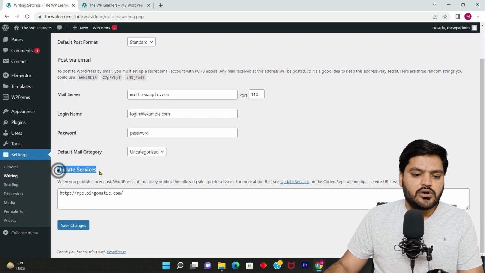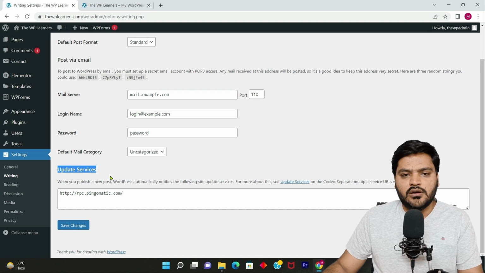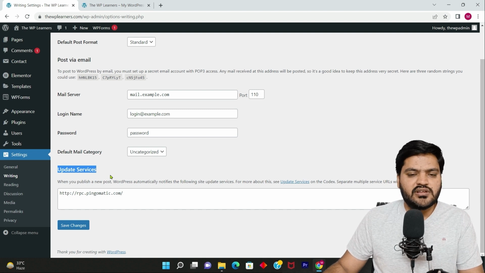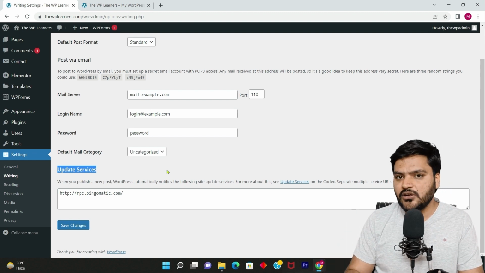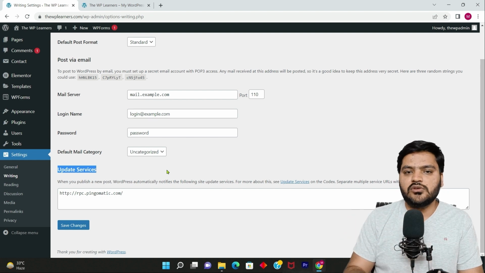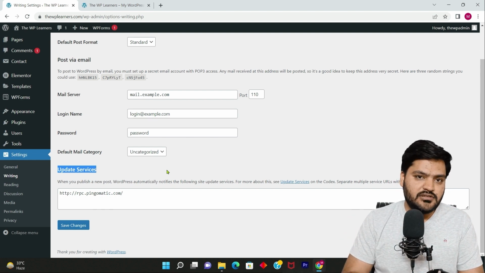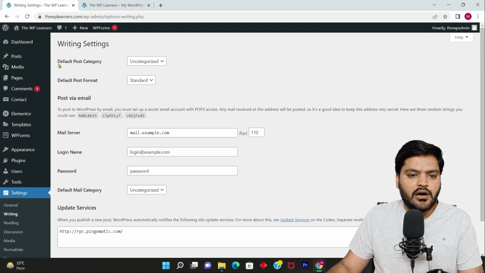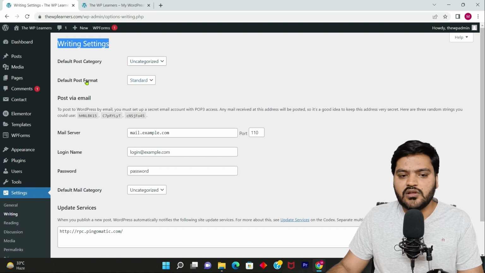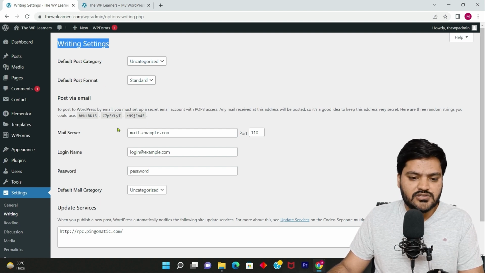And update service is again not very important. It says when you publish something, there is an update service which will notify someone. But every time something happens on my website, I already have my email ID there, which will notify me as an admin. So there is not much about these options. The only important options under these writing settings are default post category and default post format, right? So these are the options.